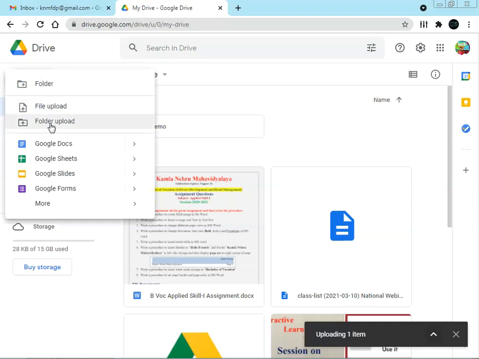Next to that we have the Folder upload option. Folder upload means if you have certain folders on your computer, that complete folder can be uploaded. Suppose we have 100 files or 20 files or 30 files, there is no need to upload those files one by one with the File upload option. We can directly upload the particular folder with the help of the Folder upload option.